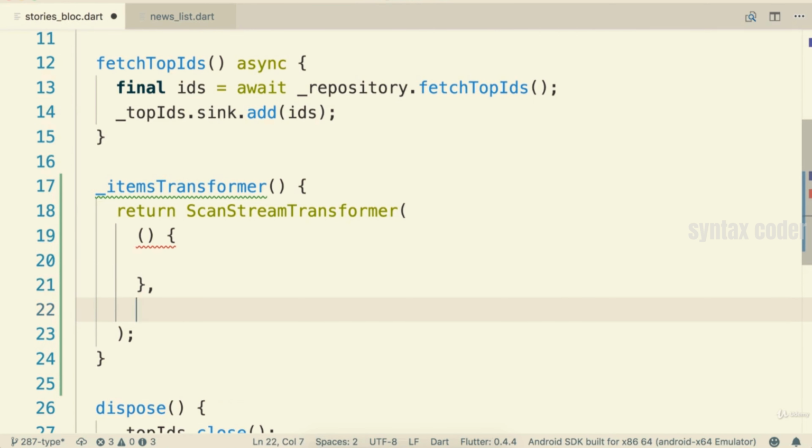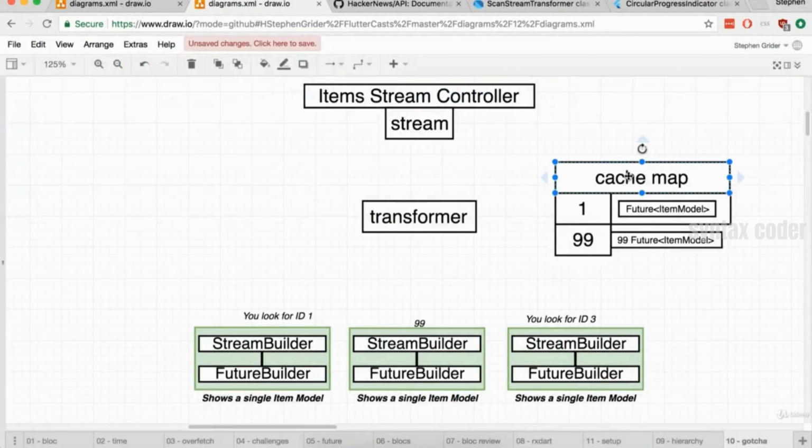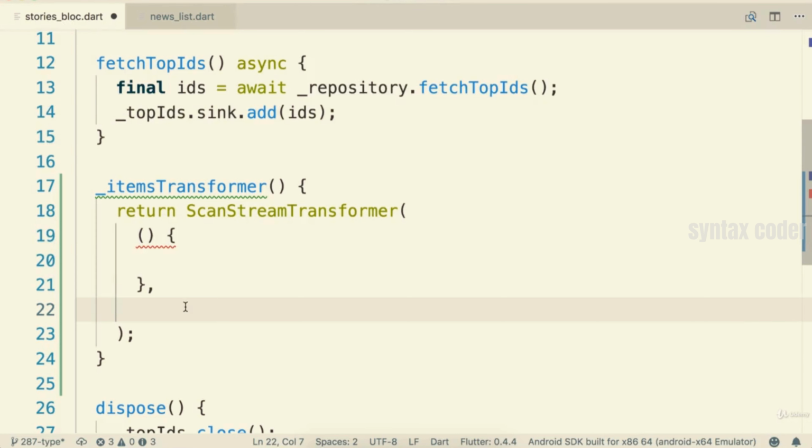Then the second argument that I'm going to add into this thing is going to be the initial value for the scan stream transformer. So this will be some starting initial value. For us, it's going to be an empty cache map that we can add in these IDs to over time. So for the second argument to scan stream transformer, I'm going to pass in an empty map like so. So all we have to do is put on the curly braces.